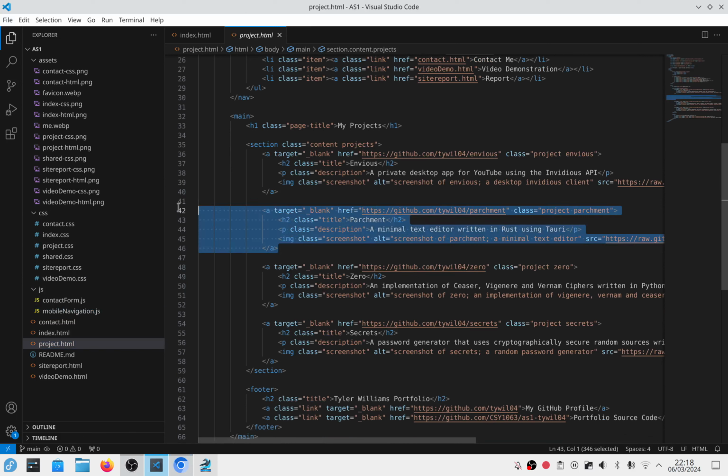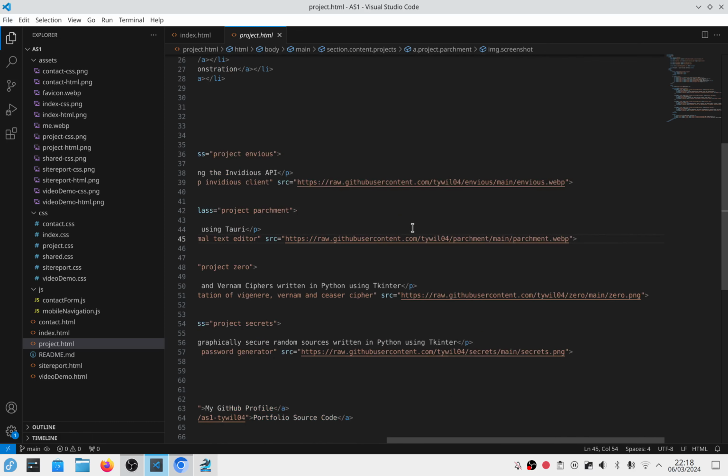So each one is an anchor, opens in a new tab, and has a title, short description, and the image. The image is a link to images on the GitHub repositories themselves. So if an image on the repository is changed, it gets updated here.